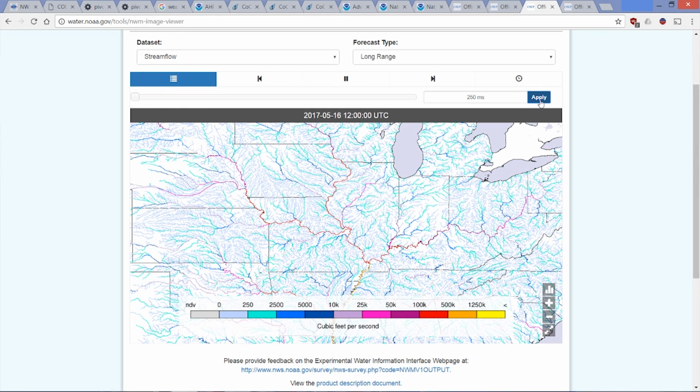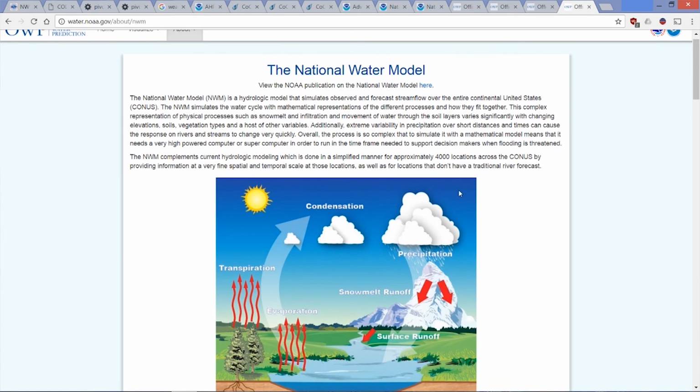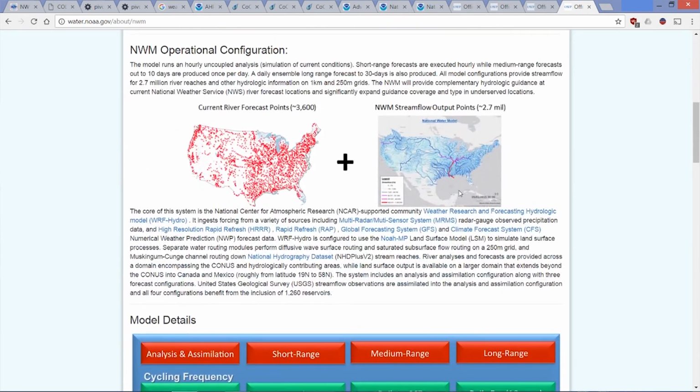So as we all know, water flows downhill to the lowest point, getting down towards the Gulf eventually, and out to the oceans. So if you want more information on this, I'll link this webpage in the description, as well as the location of everything else. It's the National Water Model. There's quite a bit of information about it.